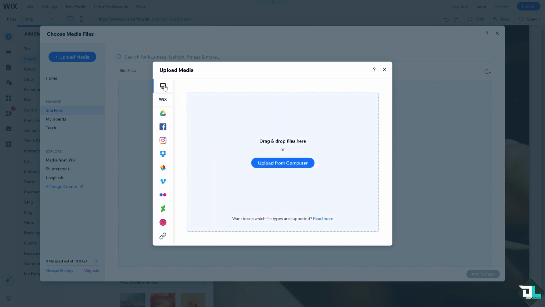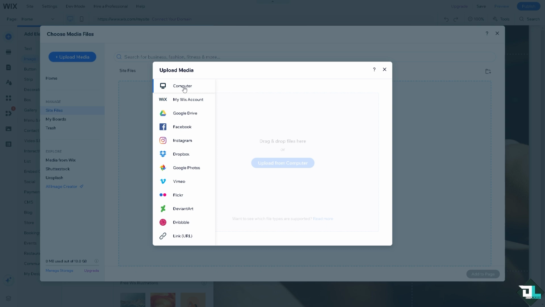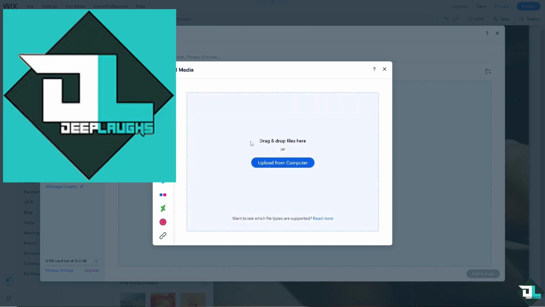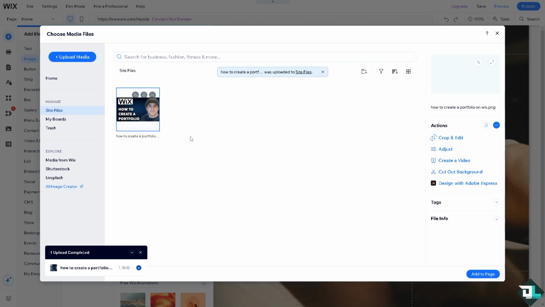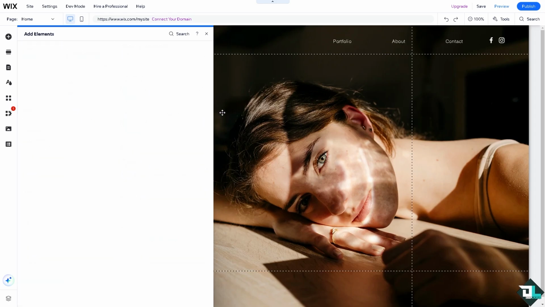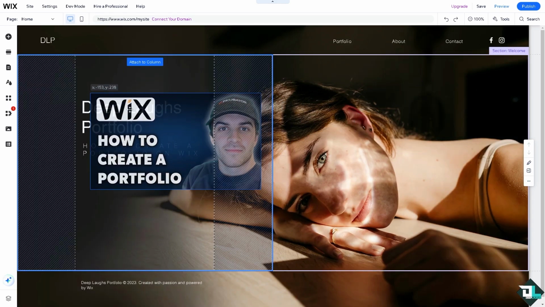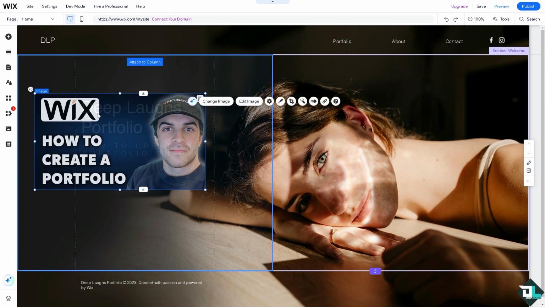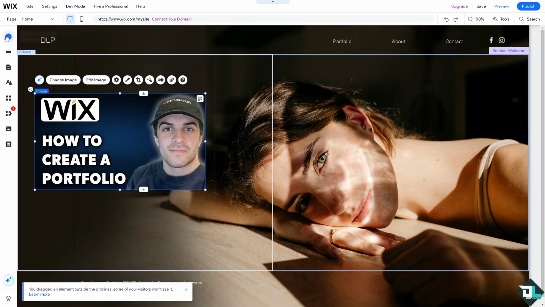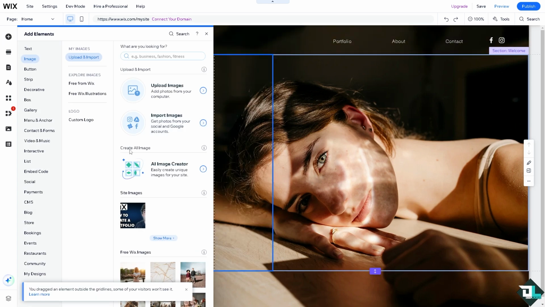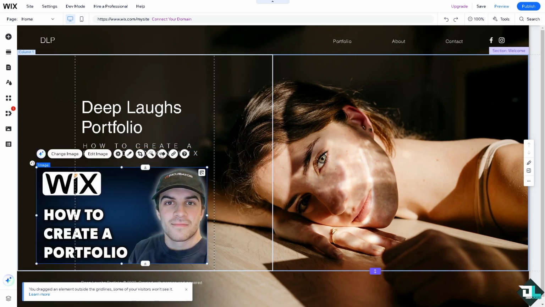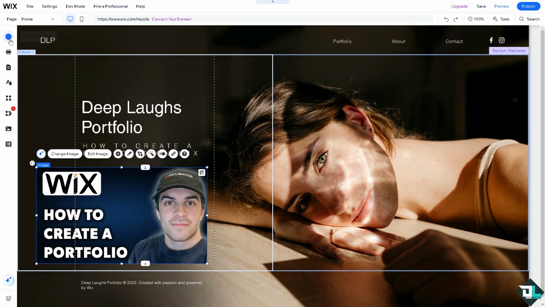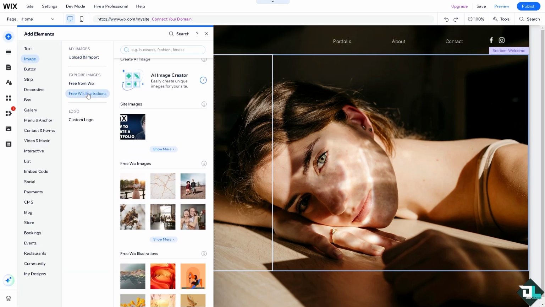Now, what I'm going to do is click on my computer, upload a file. Once it's uploaded, I'm going to drag this because you can have full control on where you want to put this one right here. You can add another element, for example, this. Okay. You can also add elements such as videos if you wanted.